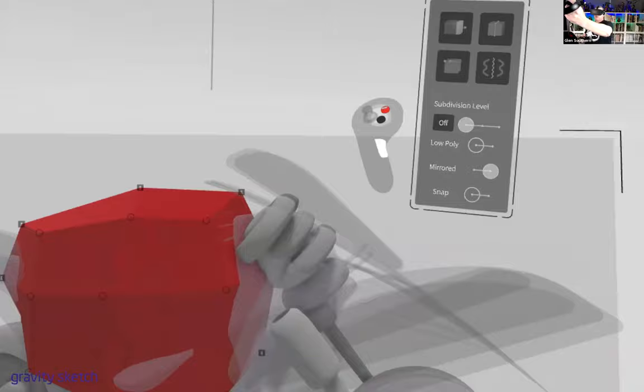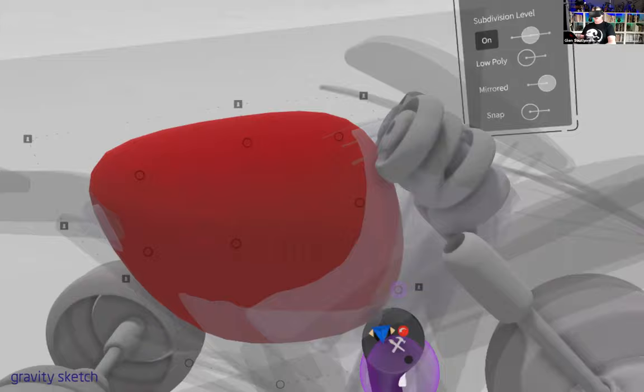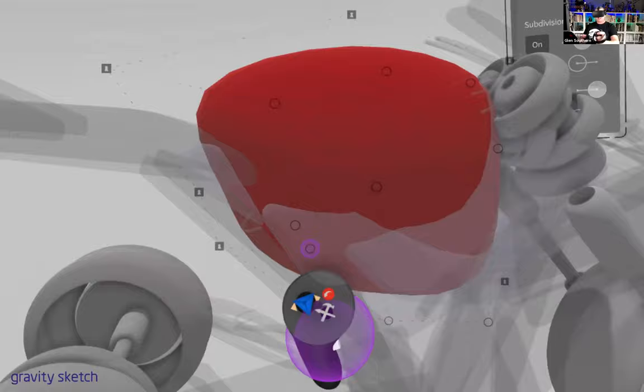But in here, I've got this subdivision. And what that means is now I've got full subdivision modeling within the VR app. That is what you see used on films and TV. So subdivision modeling is the core of most modern day modeling in the M&E sector.